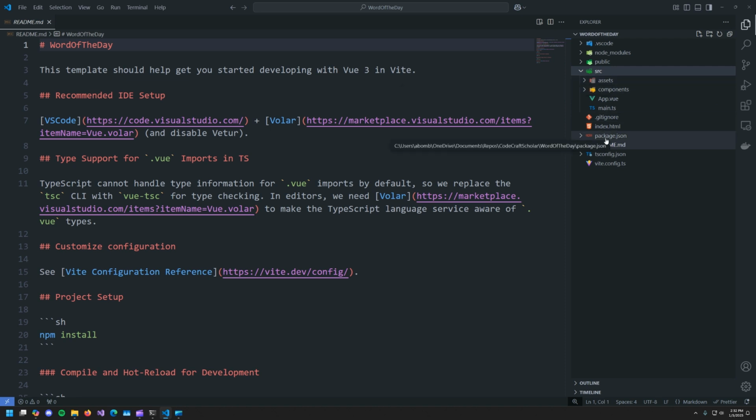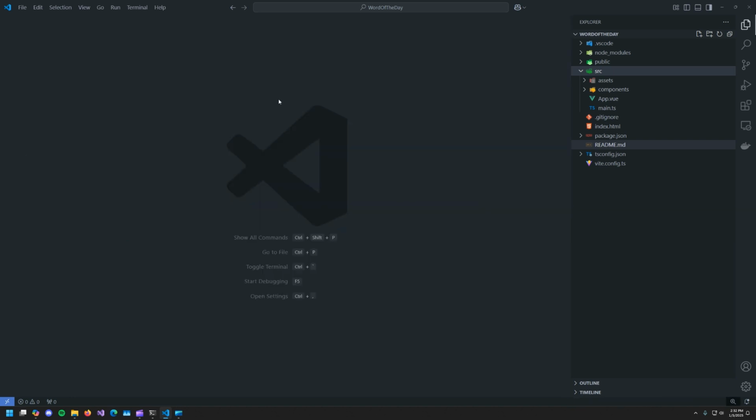Next video, we're actually going to go into single file components and show the main structure in single file components and how those are broken down so we can understand those. Then after that, we're going to start editing and adding code to our project.